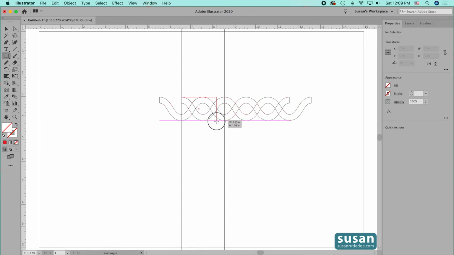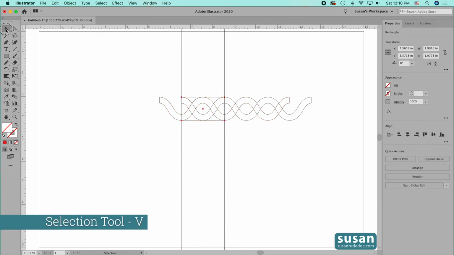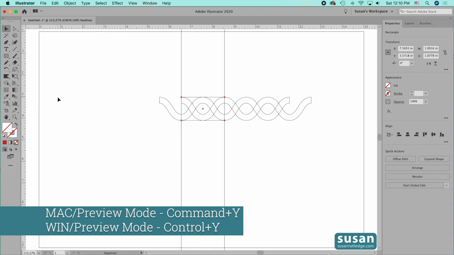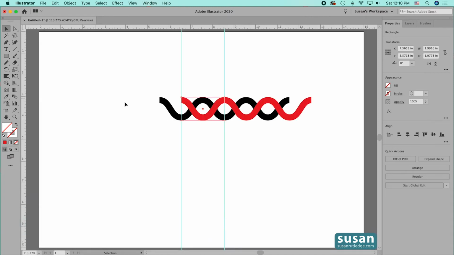I'll get both the top and the bottom of these objects and come over until I intersect with the right guide and the lower part of my objects, and then I'll release my mouse and I'll get my selection tool, keyboard shortcut V, and I want to move back into the preview mode, keyboard shortcut Command Y. So I have my invisible rectangle that is showing Illustrator the left side and the right side of the repeat for the design.